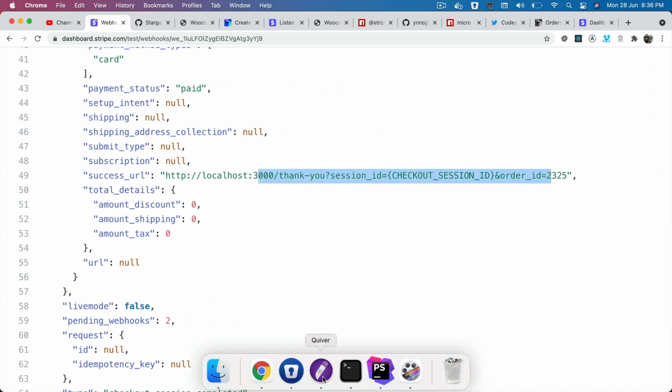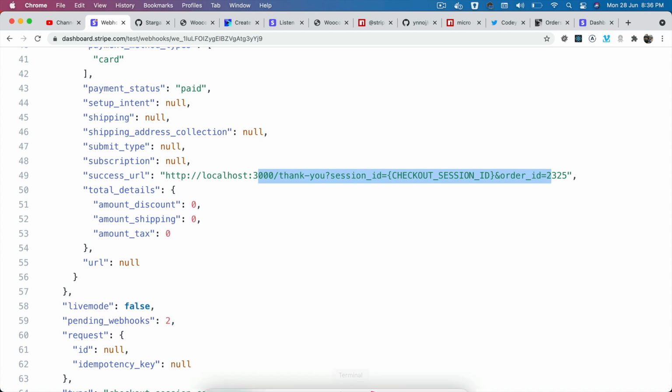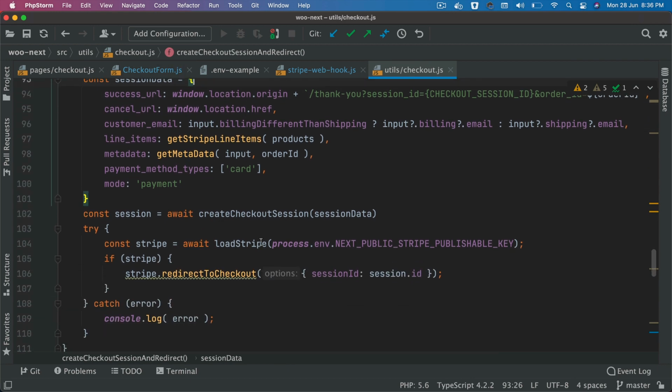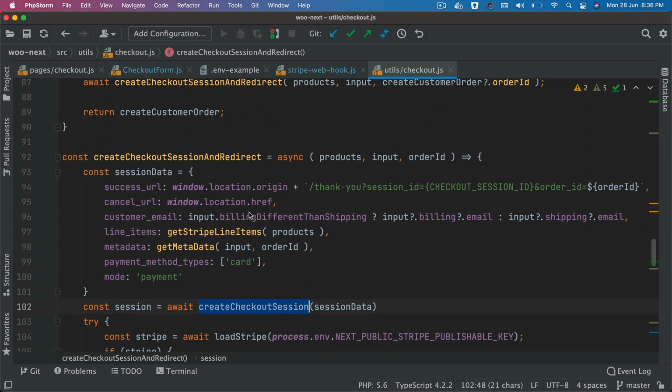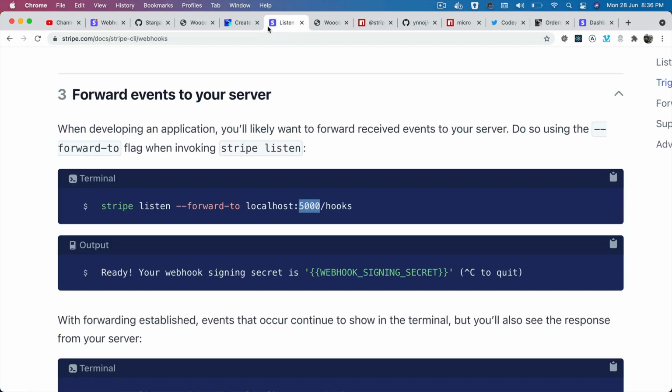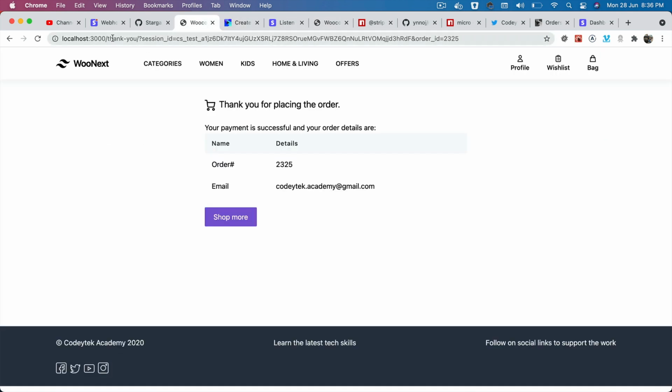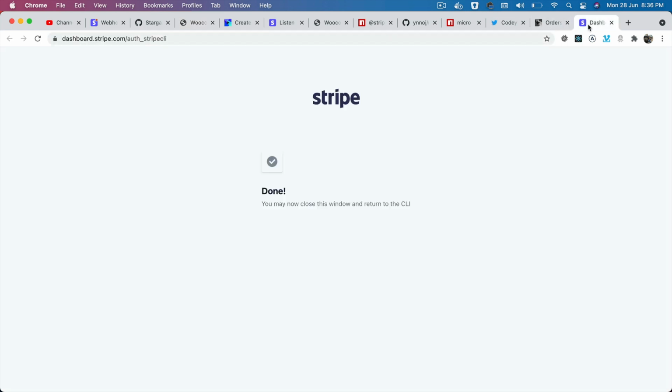Your order ID. Yep, remember that's the URL we passed, right? So remember that at the time when we created the session using the create checkout session function provided by Stripe, that's the URL we had passed. So that's the URL that's being made available, and that's where the user is redirected. If you go back and check, you can see that's the URL. We have the session ID over here, and then we also have the order ID, right? That is being passed.